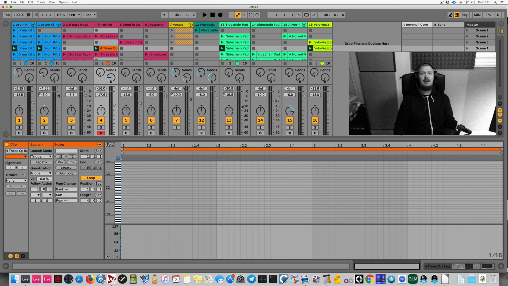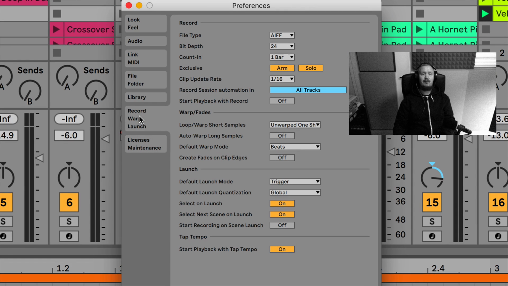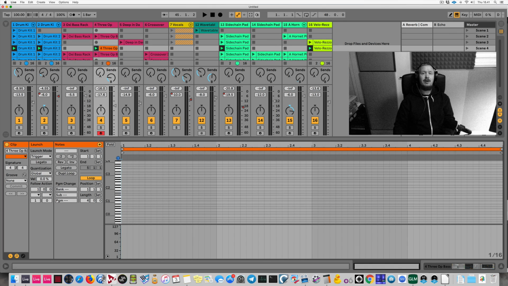And before I do that, here's a little quick pro tip. I go to preferences, which you can find here, or on Mac it's Command and comma. So recording tab, record warp launch, and here you have start playback with record. If you set it to off, it means that you can enable recording and it does not start the playback. And me, I'm a huge fan of this feature because I need some time to prepare. So definitely keep this in mind.